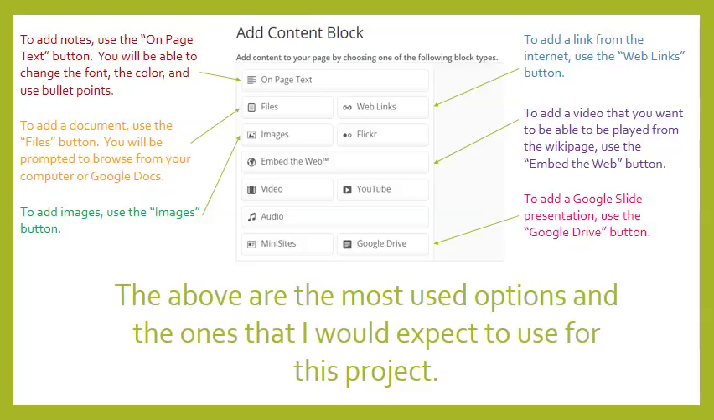Embed the web is a really neat way of putting in your videos. This allows you to have the video actually on the wiki page, so the person doesn't have to click a link and go to a separate site. They can just watch the video from the wiki page itself. Embedding the web on your wiki page requires you to have an embed code. If you're using a YouTube video, you just simply right-click on the video itself, even if it's playing, and it'll say copy embed code, and then you would put it into your content block there, and it shows up right away.